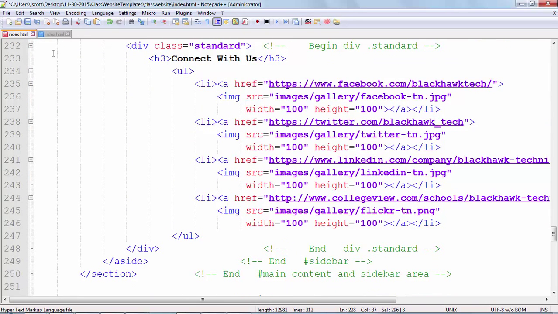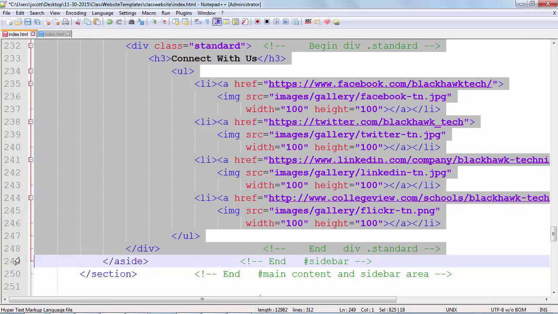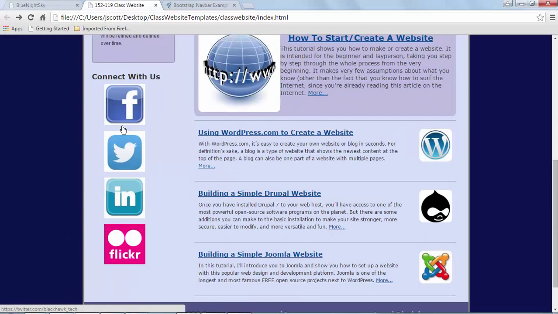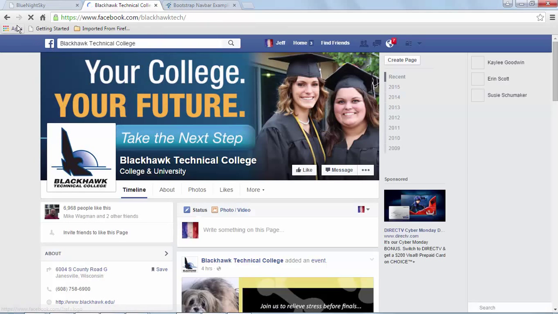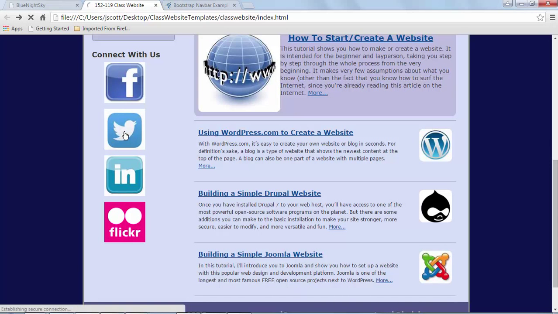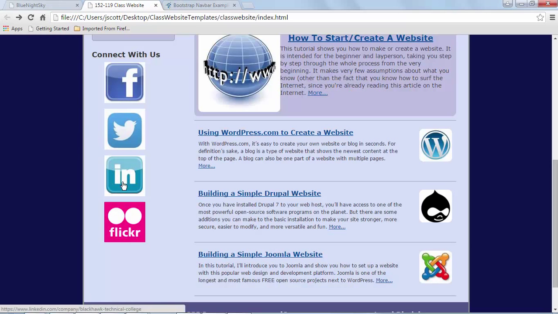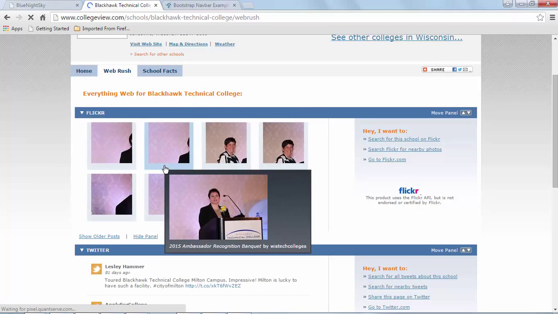All right. Then this section that starts on line 230 and goes through line 248, so approximately 15 to 20 lines that you see in there, that is the connect with us. So notice if I click the F, it goes to Blackhawk's Facebook page. If I click the little bird, it goes to Blackhawk's Twitter page. If I click the in, it goes to Blackhawk's LinkedIn page. And if I click the Flickr, it goes to whatever is there for Blackhawk's Flickr page. I didn't even know it had one, but it said here. That's what I found when I went and looked.